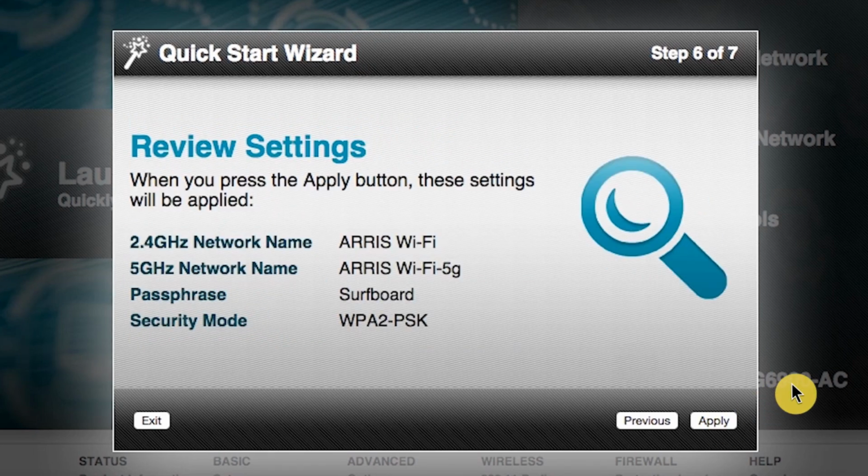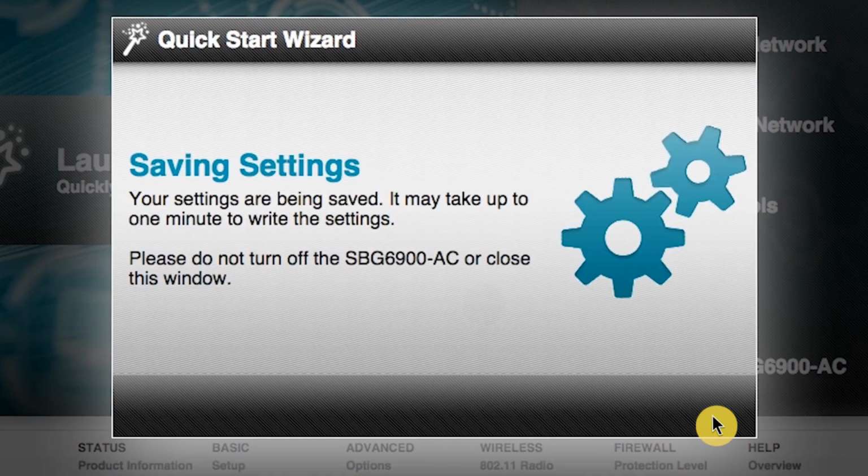On this page, you can review all the Wi-Fi settings. If everything is correct, click the Apply button. Your settings are being saved. It may take up to 1 minute to write the settings. Please do not turn off your router or close this window.